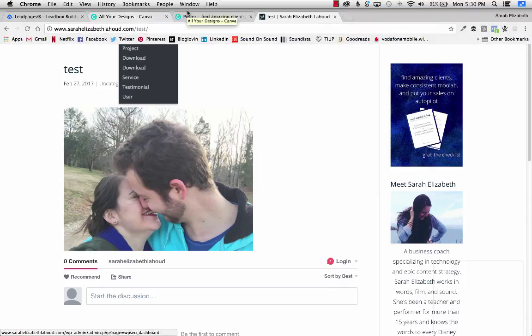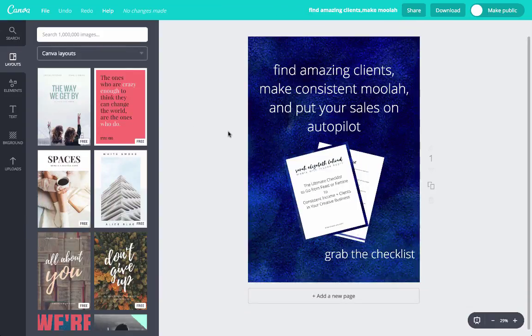So you're just going to go to canva.com, and you're going to create a new image, and you can go ahead and create the image in here. And I do have a separate tutorial on how to make an image like this if you need it or want it, and you can find it on my YouTube channel.